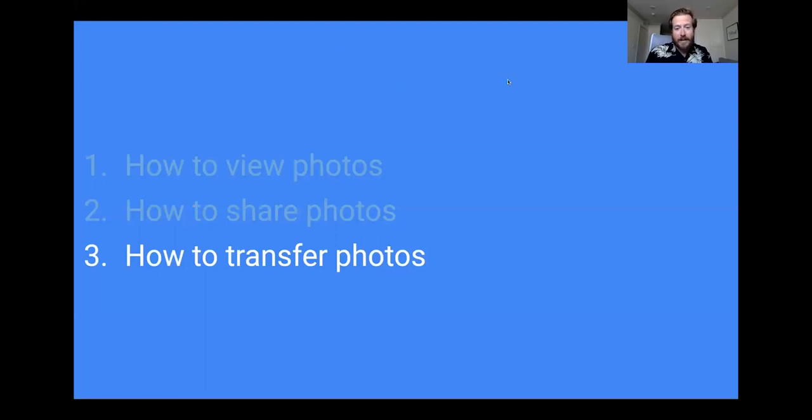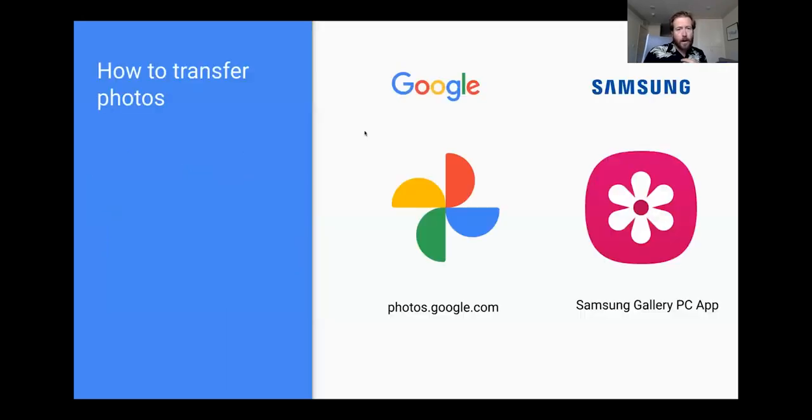So the last piece is transferring photos. If you don't want to send it to somebody else, but maybe you want to look at it on your computer so that you can have it on a bigger screen, maybe print it out is a common use case. We can cover that now. There's a few different ways.